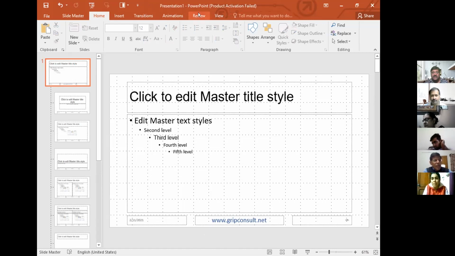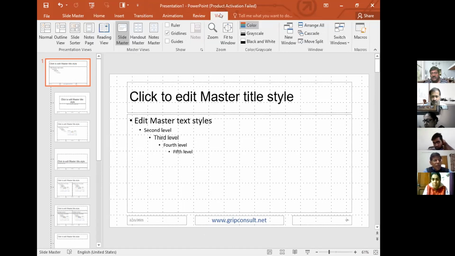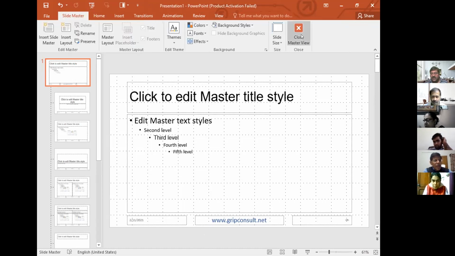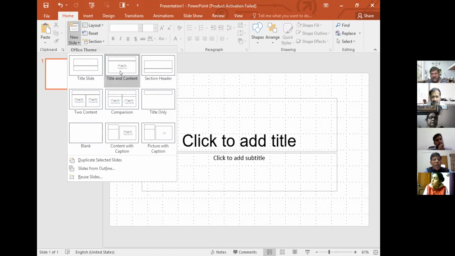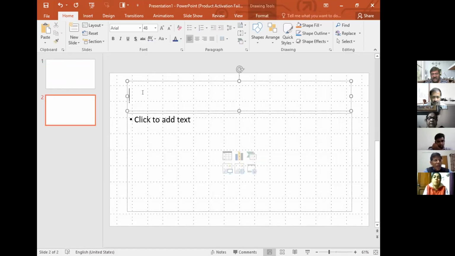Right? So let's go back and see how it looks like. So I'll go to view and I'll go to slide master and then I'll close it. Okay, I'll close the slide master. Now I'll come back to my previous slide where I started. Now suppose I want to add a new slide out here. So I'll take a title and content slide maybe. So I'll take that. Now over here, if I click, you see it has changed to Arial 48.